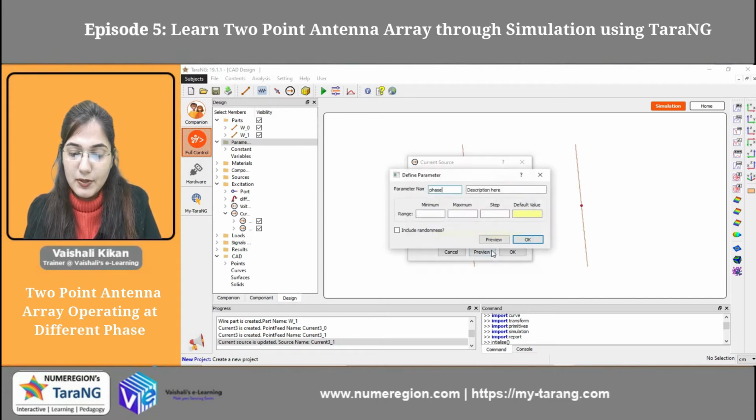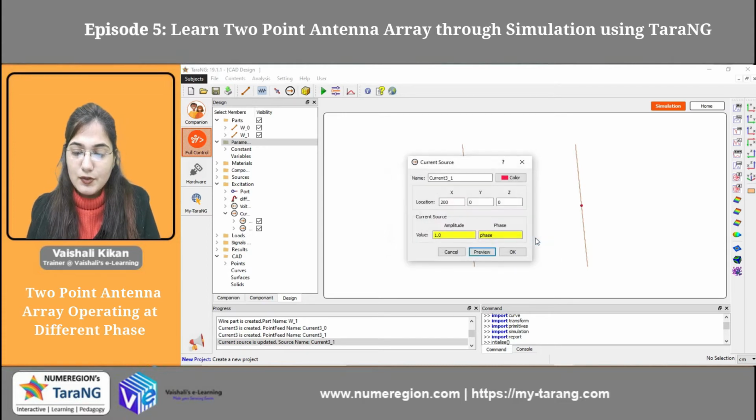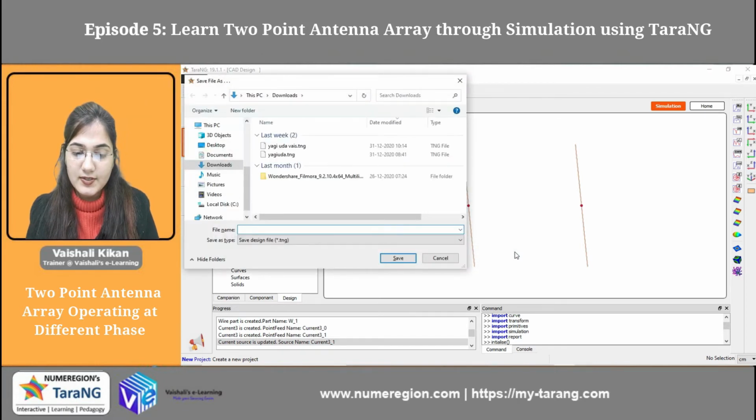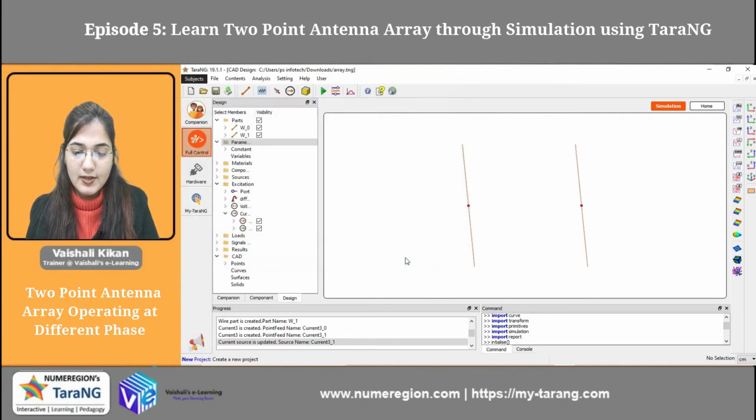So I am going to the preview option. In the preview option I am going to give the range to the phase. The minimum value is 0, the maximum value is 180, step size is 15 and default value is 0. Okay, so now after that I am going to click OK and I am going to save. For saving you can use Ctrl S and save it as any name. So I am going to give it the name array. Okay, so I am going to click save.